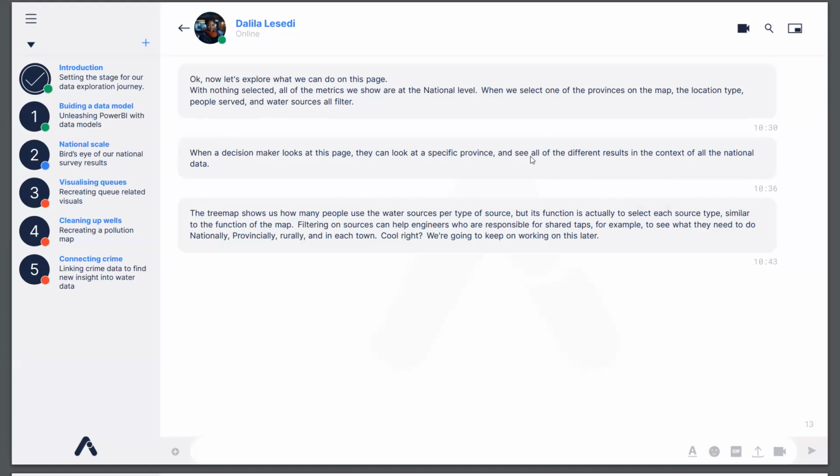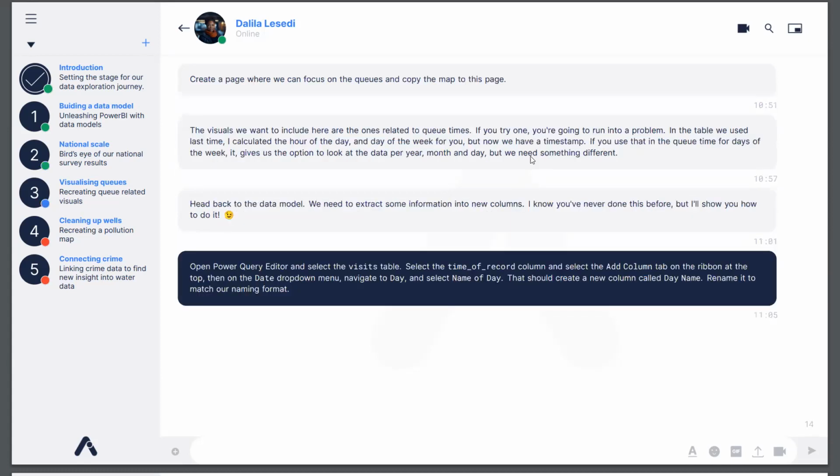The tree map shows us how many people use the water source per type of source, but its functionality is actually to select each source type similarly to the function of the map. Filtering the sources can help engineers who are responsible for share types, for example, to see what they need to do nationally, provincially, rurally, and in each town. Cool, right? We are going to keep on working on this later.